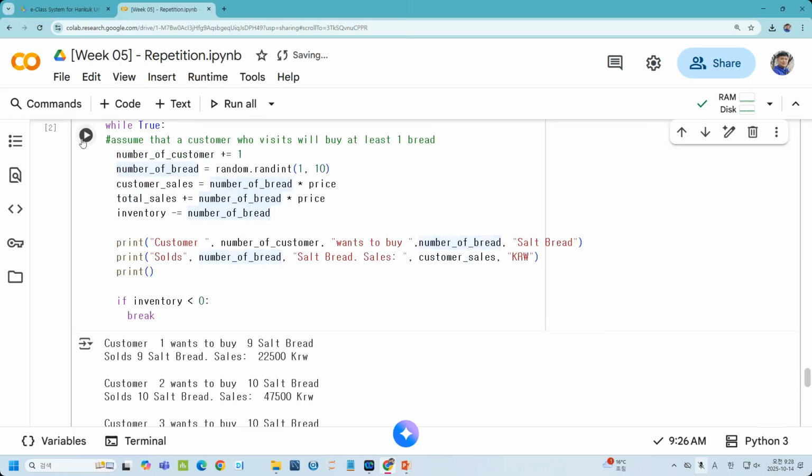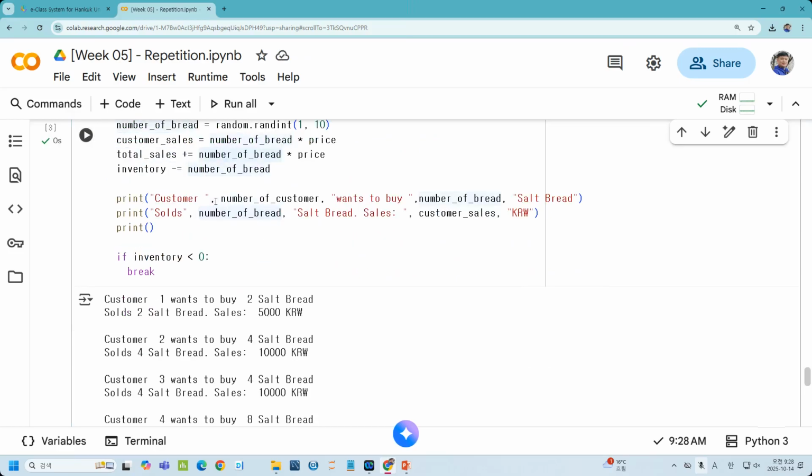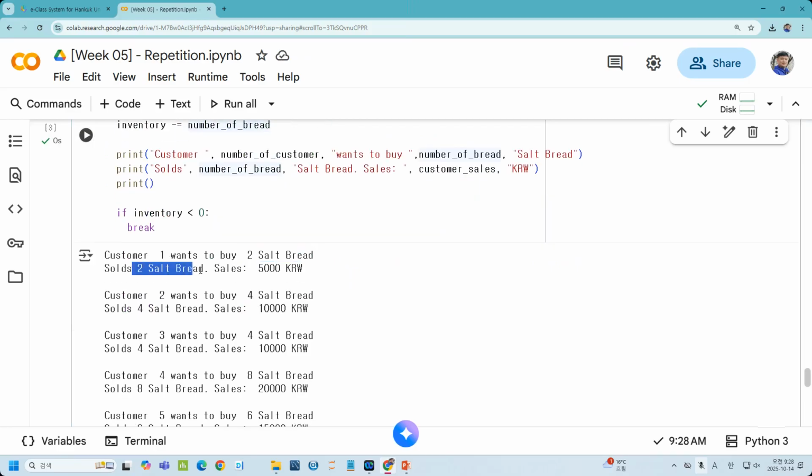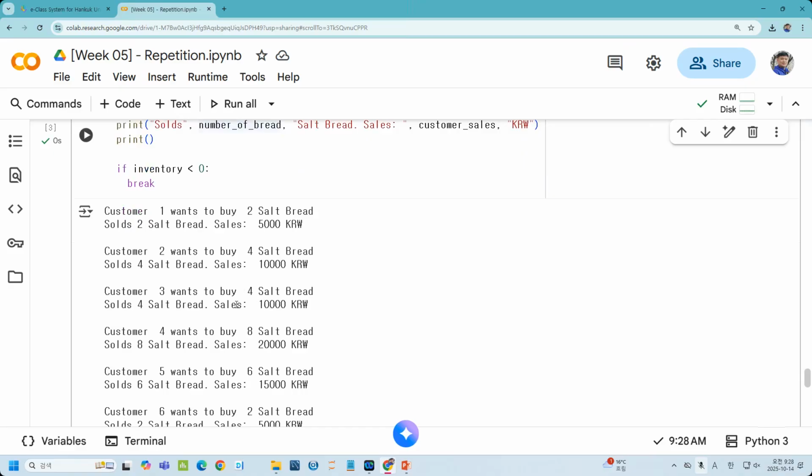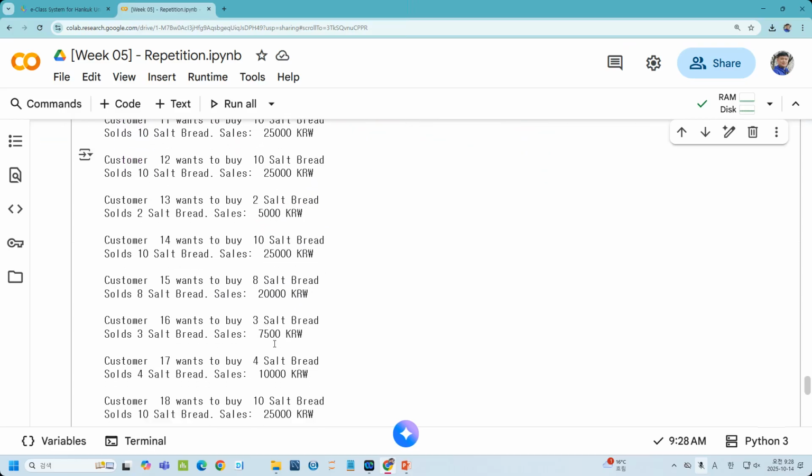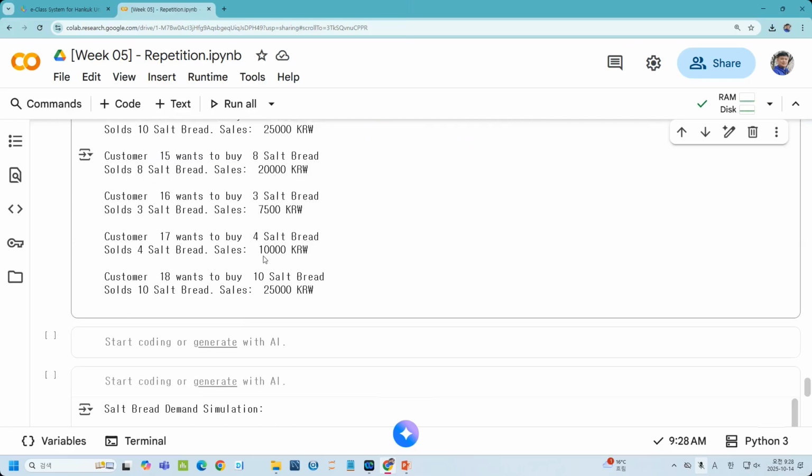Then let's do. So customer one wants to buy 2 salt bread. Sold 2 salt bread and the sales is 5,000. Customer two wants to buy 4 salt bread and sold 4 salt bread. Sales is 10,000. Okay, that's correct. 4 salt bread, it means 10,000. And so on. 8 salt bread, then 20,000. So we have 18 customers.